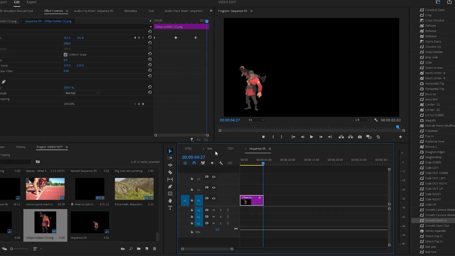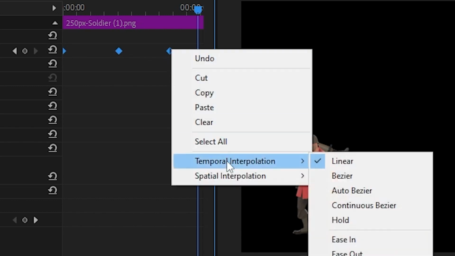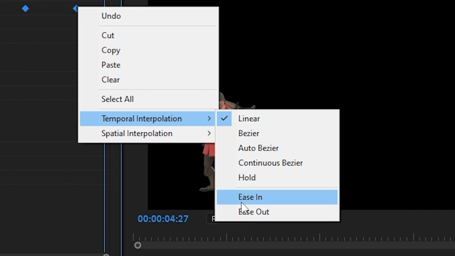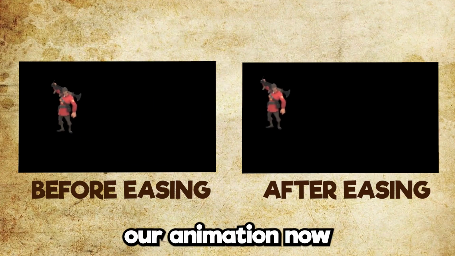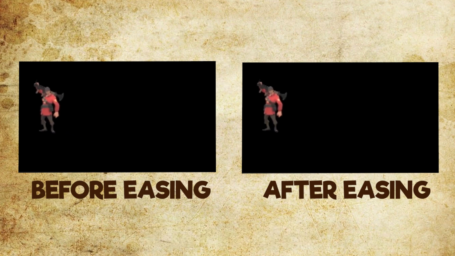So we're gonna go to the keyframes of the animation, select both of them, right click, go to temporal interpolation, and then choose ease in, and then we're gonna select them again and add an ease out effect. And then boom! Our animation now looks 69 times better. No need to thank me.